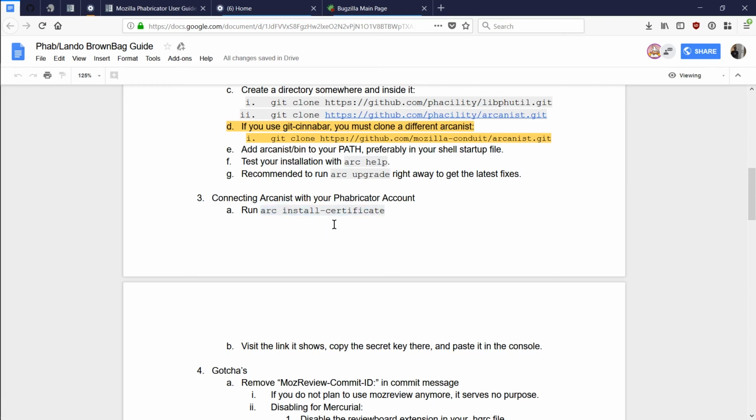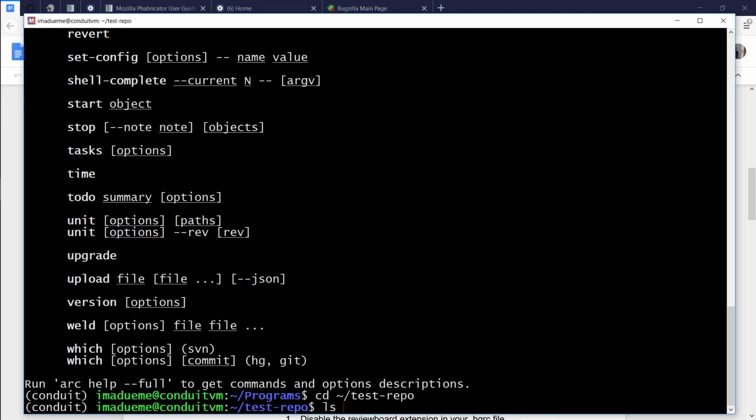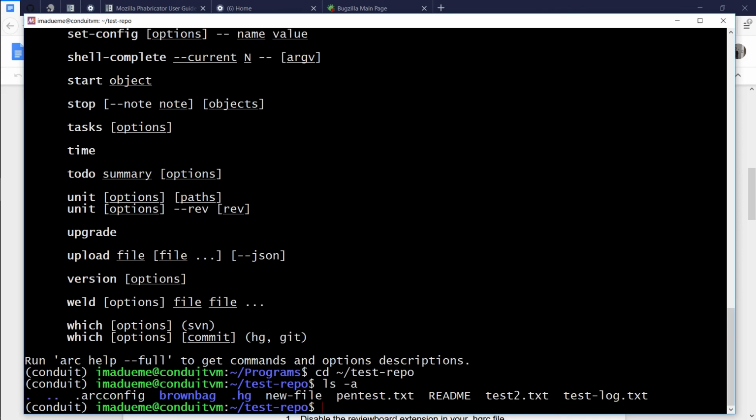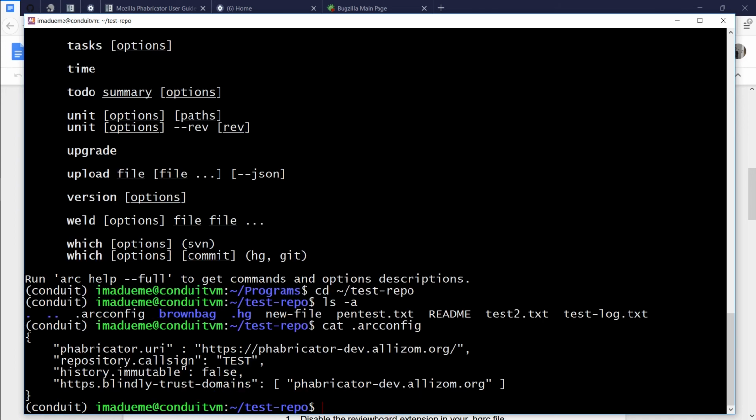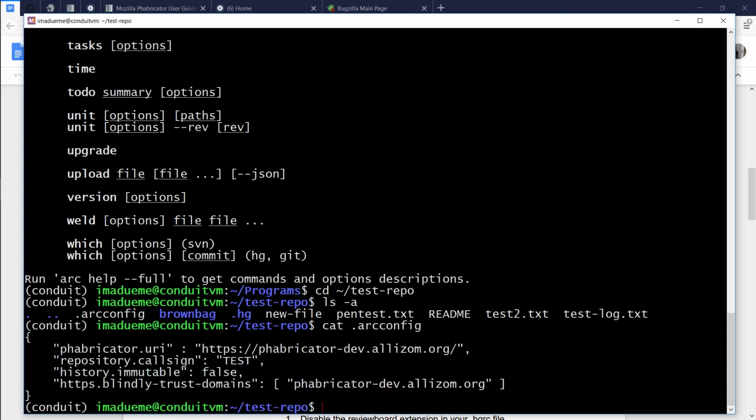One thing to note is that when you run that command, you probably want to be in the context of the repository you're working in. So in my case, I'm working in my test repository. And we see here in this repository, there's a file called arcconfig. And when we look at that, there's basically just some configuration so that Canis knows which Phabricator instance it's talking to and some other things.